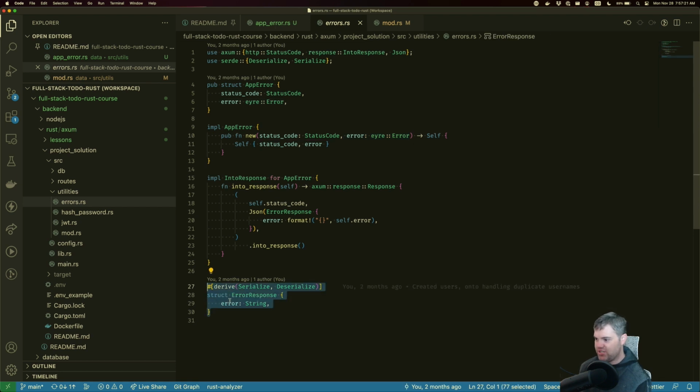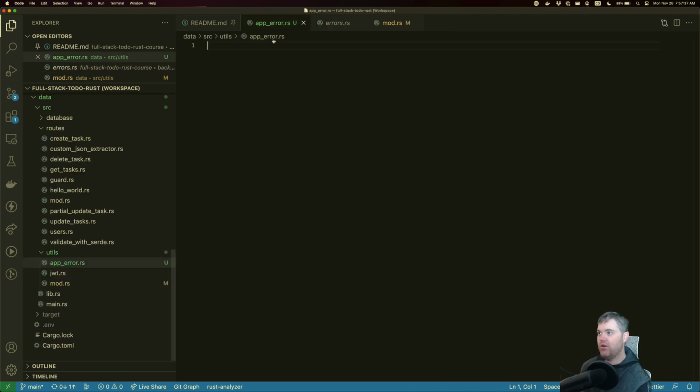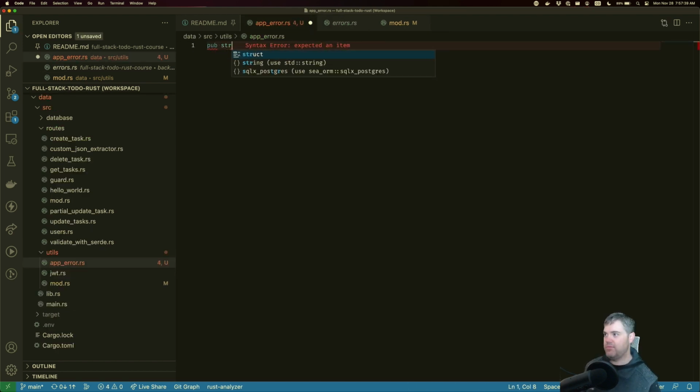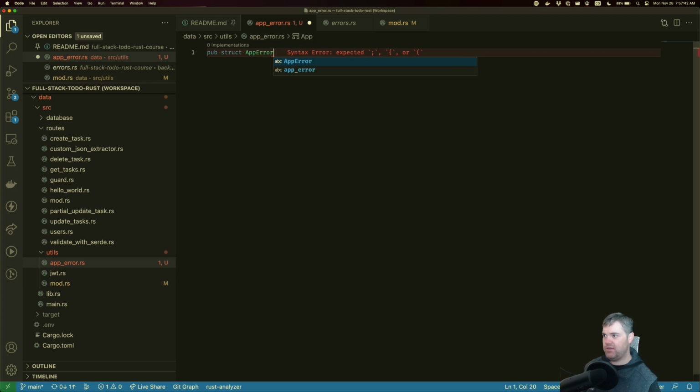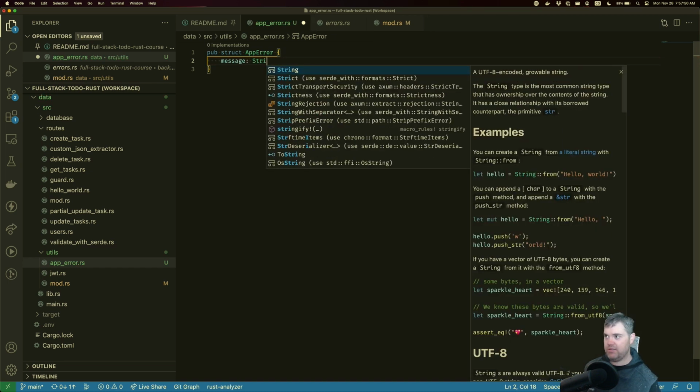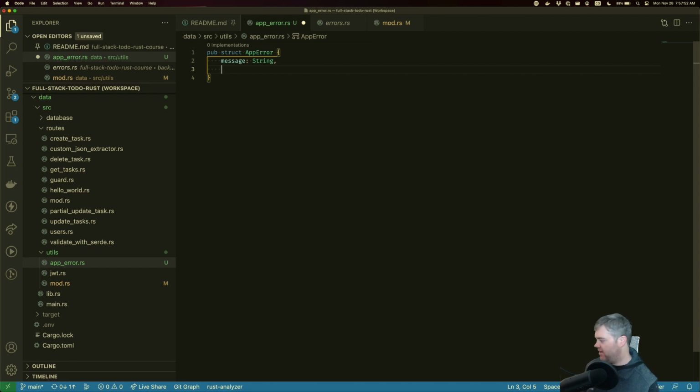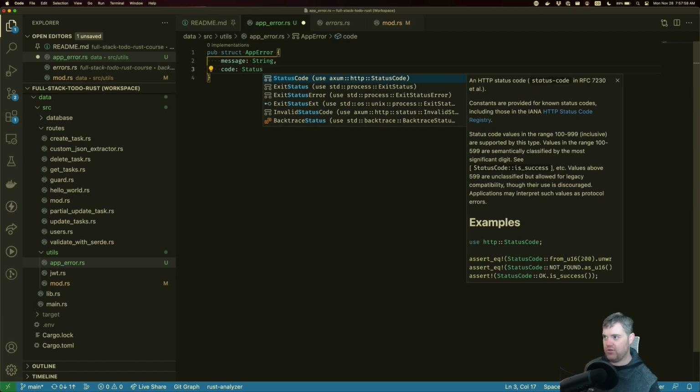Right, and I'm using this entire struct, but I'm not doing anything with this error or anything else. Okay, I don't think this is a big deal. I don't think we need to use error at all. We're just going to go straight to app error. So we have a pub struct app error. We're going to have a message, which is going to be a string, and we're going to have the status code. Code is going to be a status code.